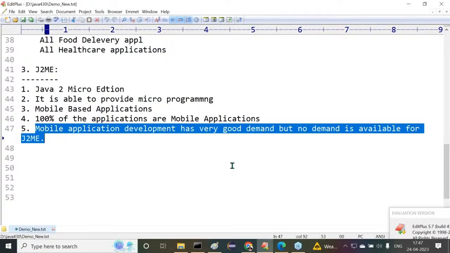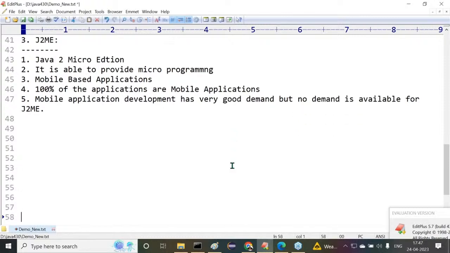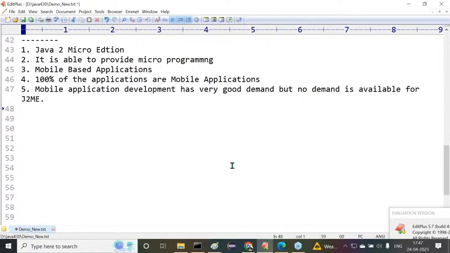So these are the things we have to understand clearly about J2ME. Out of all these, J2SE and J2EE are live at present in Java. J2ME is not required. No need to learn J2ME. We can leave this content. After that, let us understand the next one.